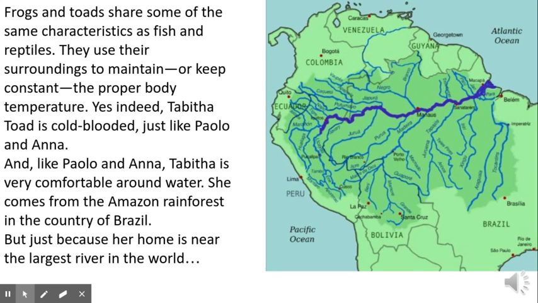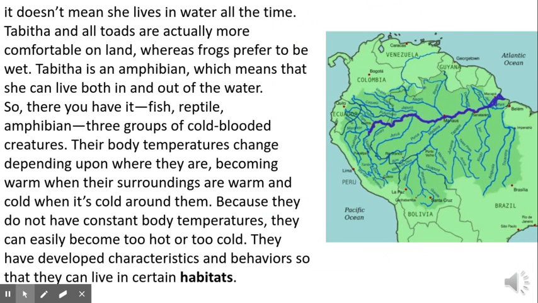But just because her home is near the largest river in the world, it doesn't mean she lives in the water all the time. Tabitha and all toads are actually more comfortable on land, whereas frogs prefer to be wet. Tabitha is an amphibian, which means that she can live both in and out of water.